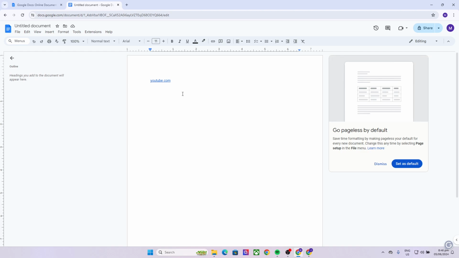As simple as that, we have now inserted a link on our Google Docs file. You can do this with any valid link on your Google Docs file.